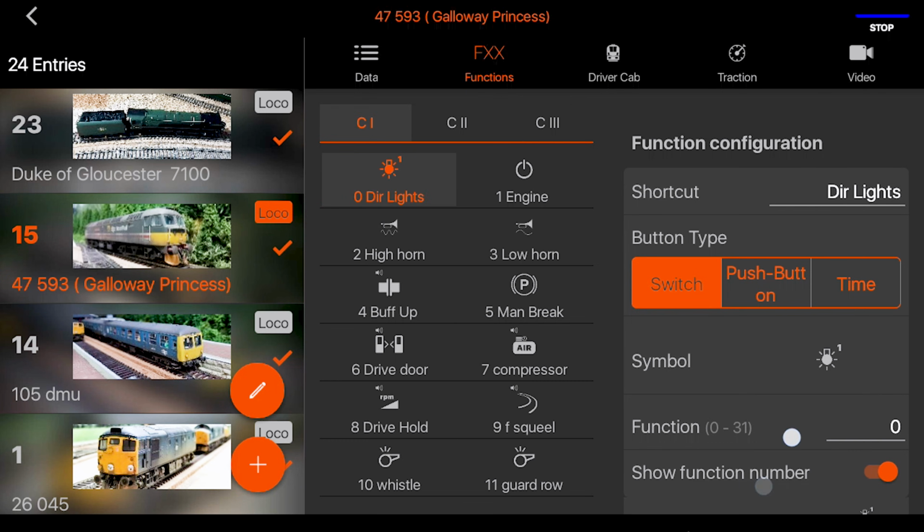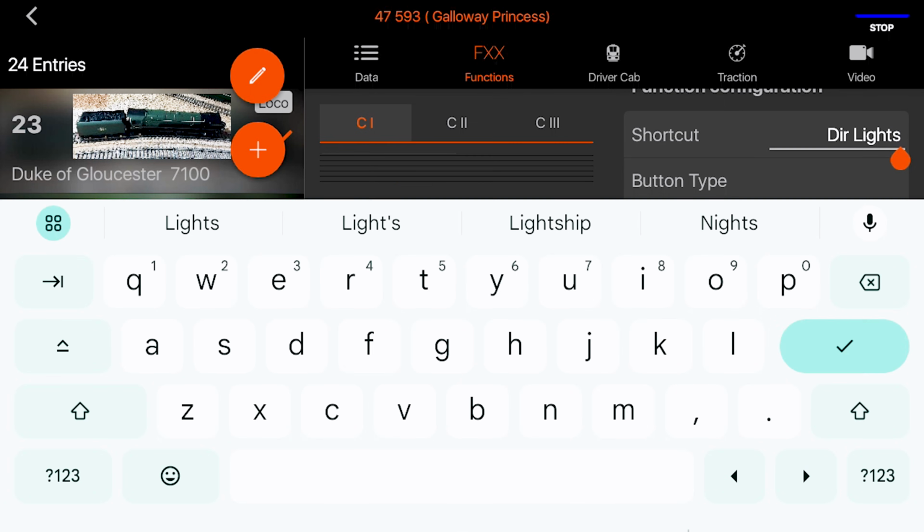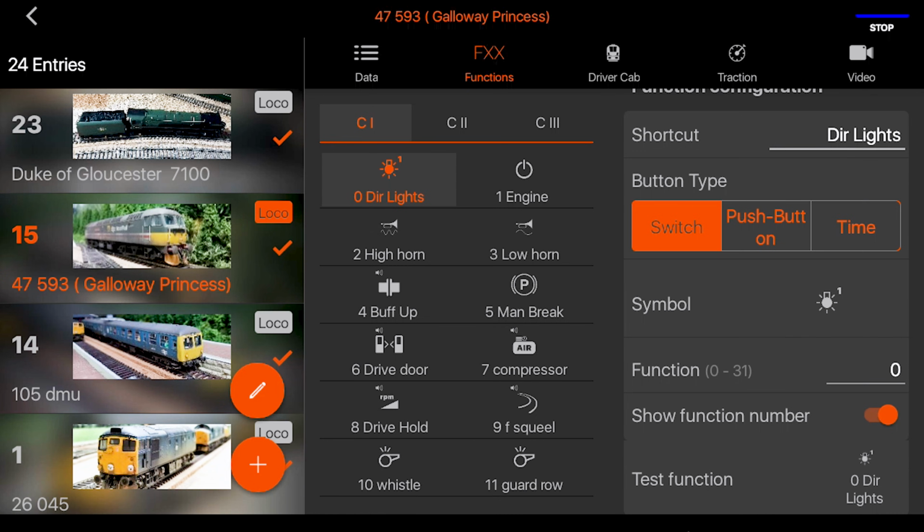Focusing on C1, we're on directional lights, so you can type in what you need to put in there. And then you've got button type. You've got 3 different types: switch, push button, and time. Switch basically toggles it on and off. You would use that for, say, your engine. You would toggle the engine on and you want it to stay on until you tell it to come off.